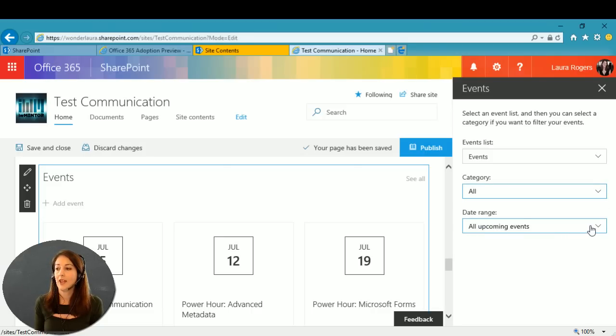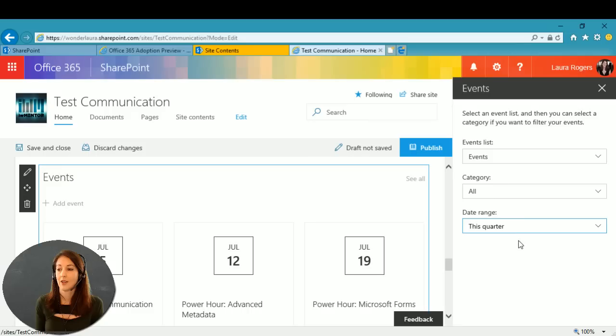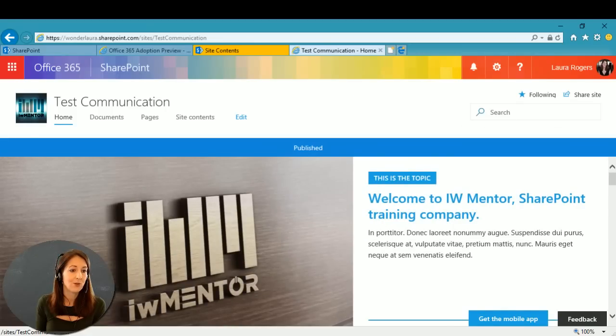So in a date range, you can choose all upcoming events, this week, next 2 weeks, this month, this quarter. So I changed it to this quarter. Of course, all these events are happening in this quarter. I'll go out of edit mode and show you what it looks like to add events, because this is really cool looking.